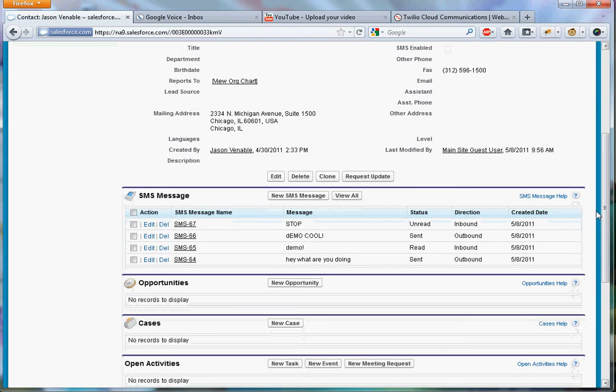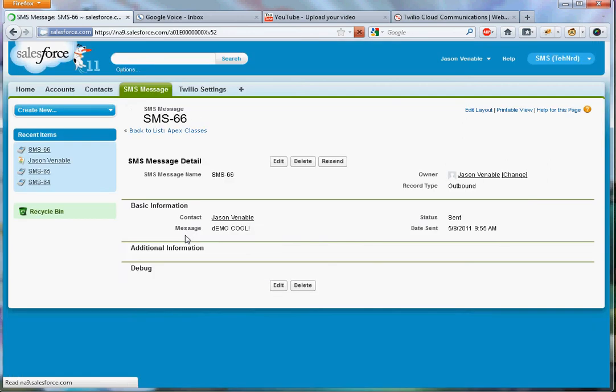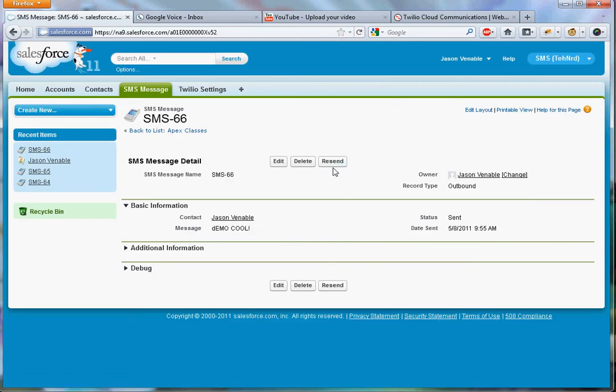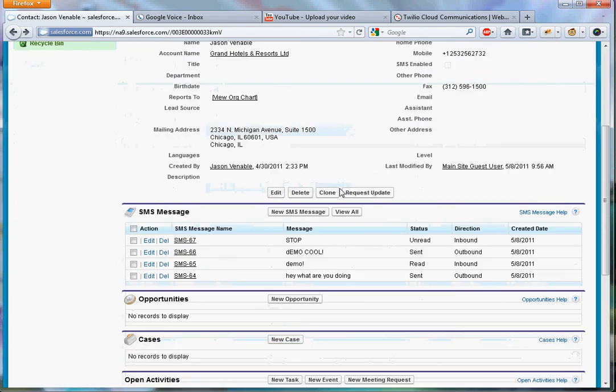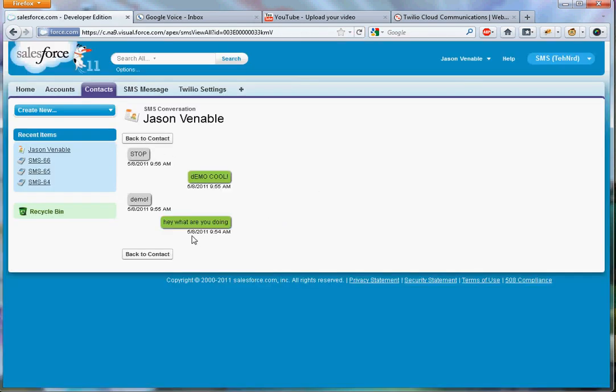Some other functionality in here. I think on outbound messages there is a resend button, different from reply for inbound messages. And then also we've got this view all functionality here. So we can see the entire conversation in an iPhone-ish type format. It makes it easier to read longer conversations. So back to the contact.